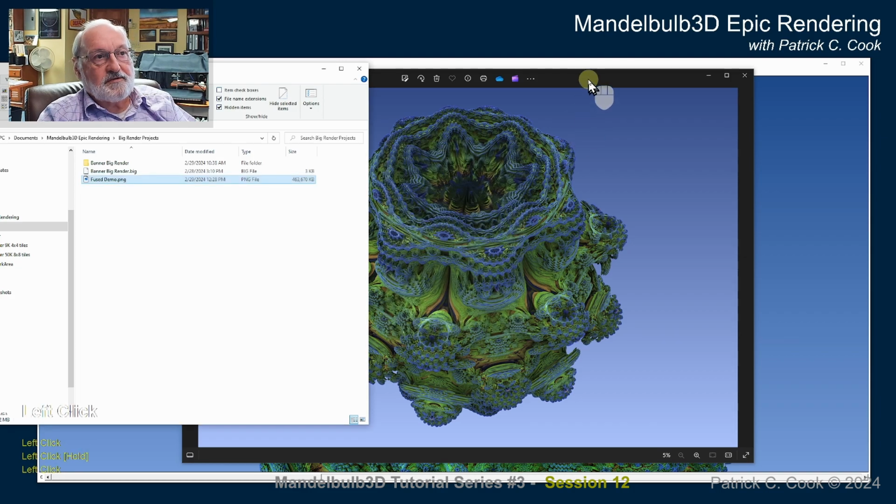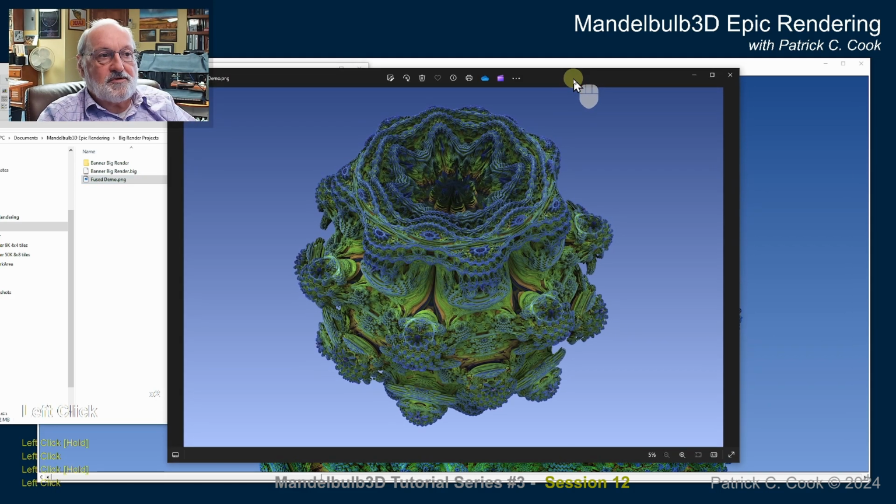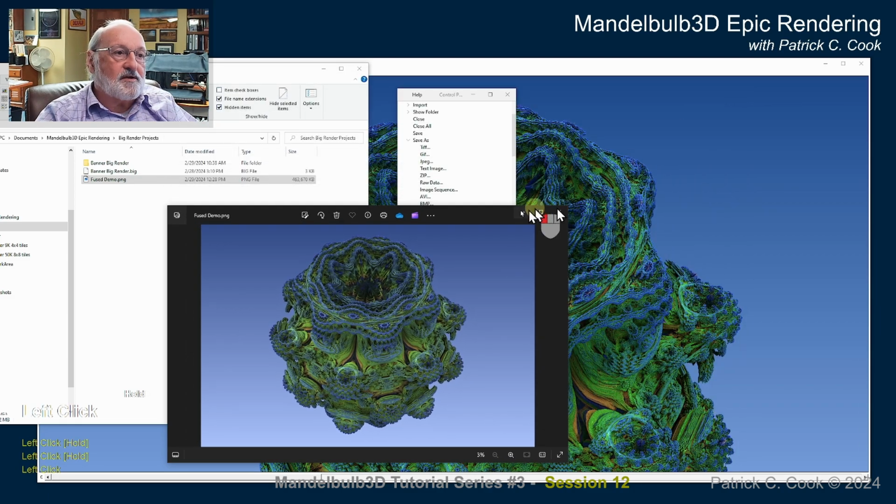So this ImageJ produced a nice high resolution. I don't necessarily need 20,000, but I've got enough here to work with where I can go in here and make all kinds of adjustments. So that is a quick demo of the full process.